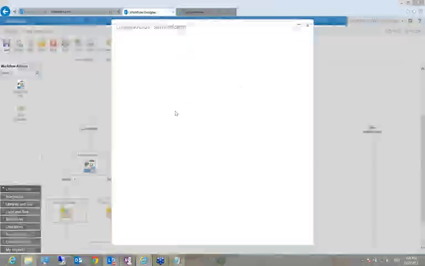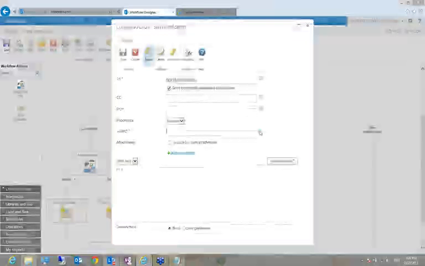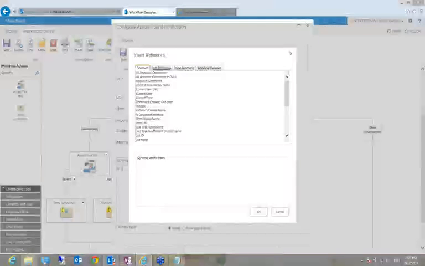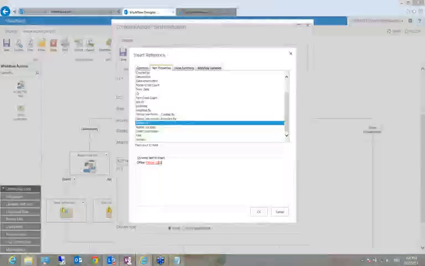Oops, and I didn't give it a subject, so I better give it a subject. And for the subject, we might actually grab something a little bit more dynamic. So let's get the officer's ID. So we'll type in here, officer, should be happy.